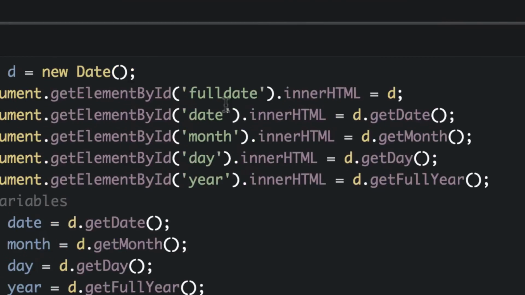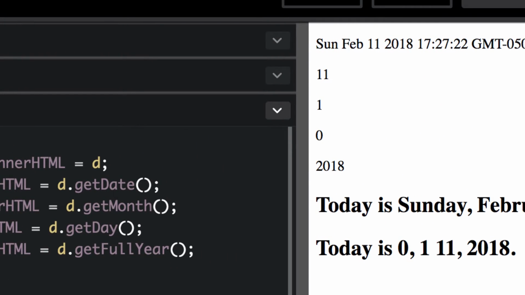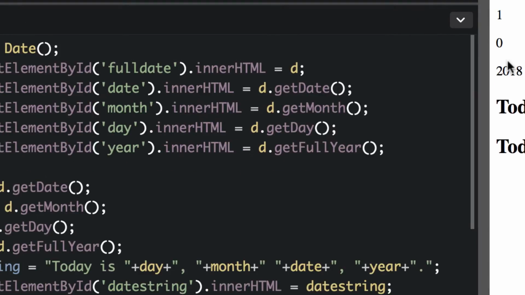Then we used these date methods to actually pull from the date object. We pulled the date from the date object, we pulled the month, we pulled the day, and we pulled the full year. We even output them right here, in the actual paragraphs using the IDs. So that's all the stuff that shows up here.